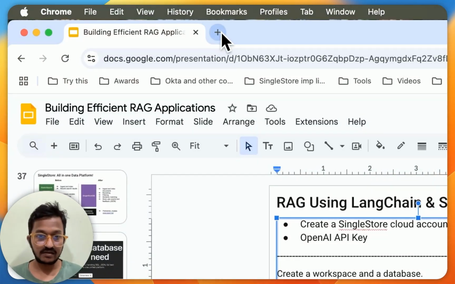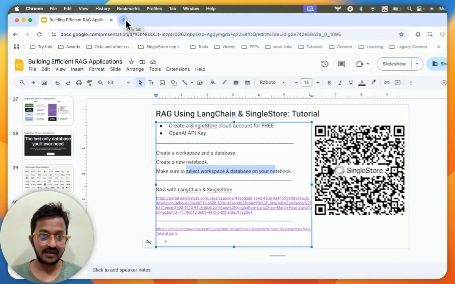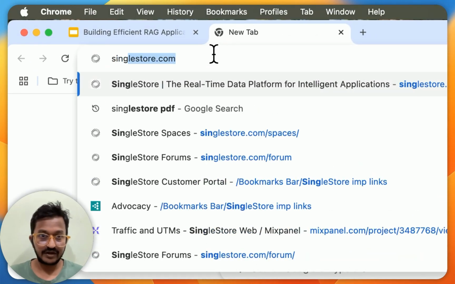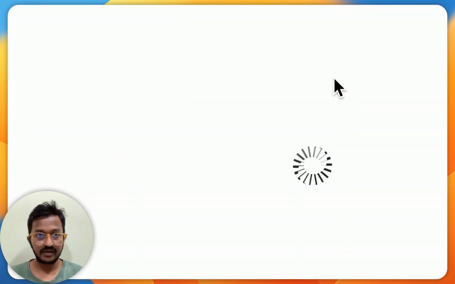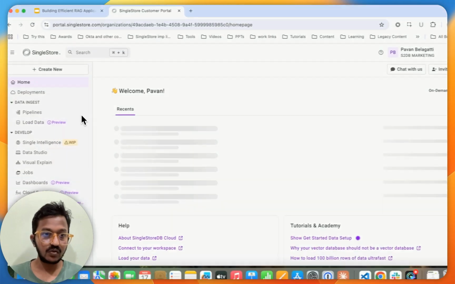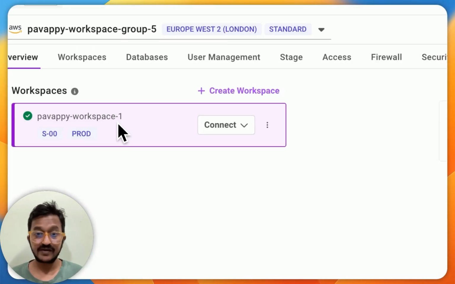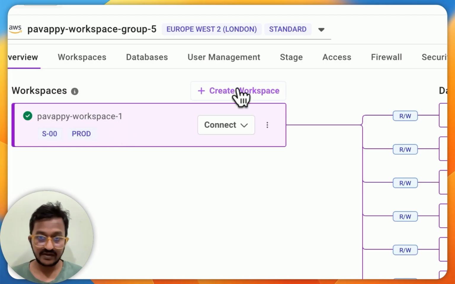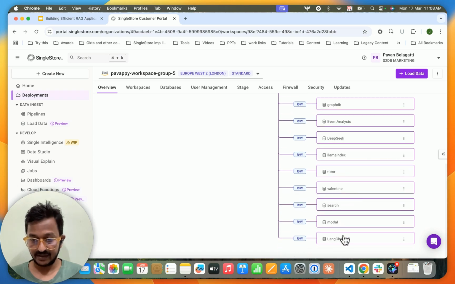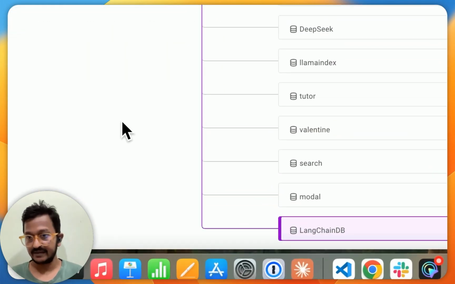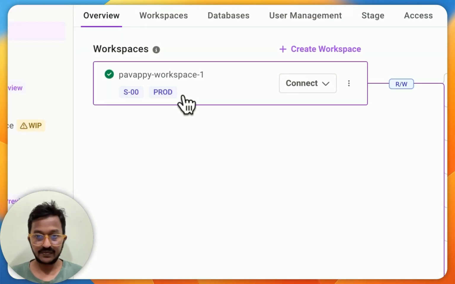I have the OpenAI API key ready, and let's go to SingleStore. We need to have a SingleStore account. I already have the account here. I'm logged in. If it's your first time, this is where you will land. Create a workspace for yourself. Creating a workspace is very easy. Just click on create workspace, and then attach to your workspace, create a database. Creating a database is also very easy. I have already created my database, that is LangChain DB, and Power Appy workspace is my workspace.